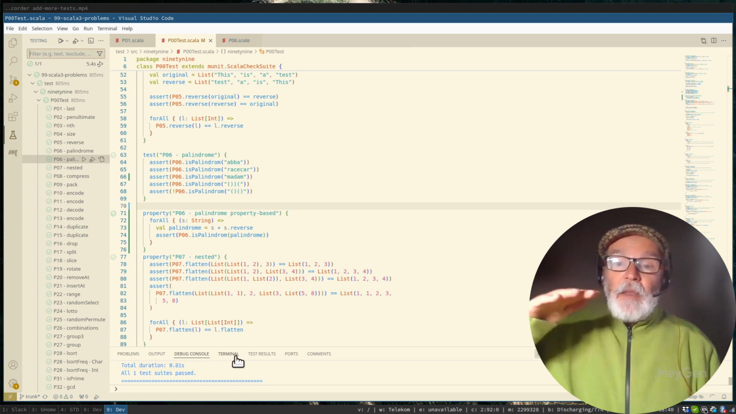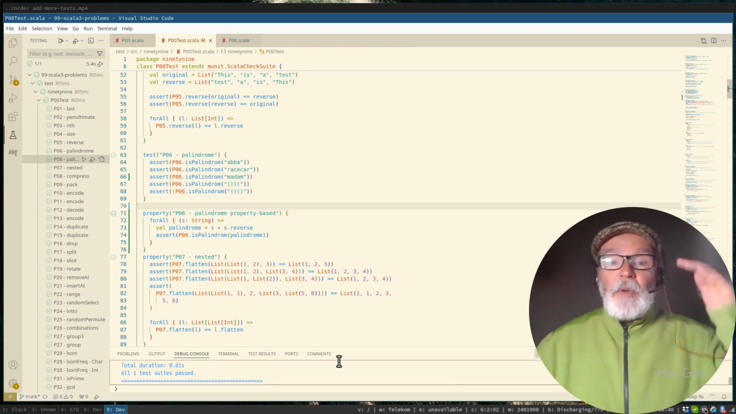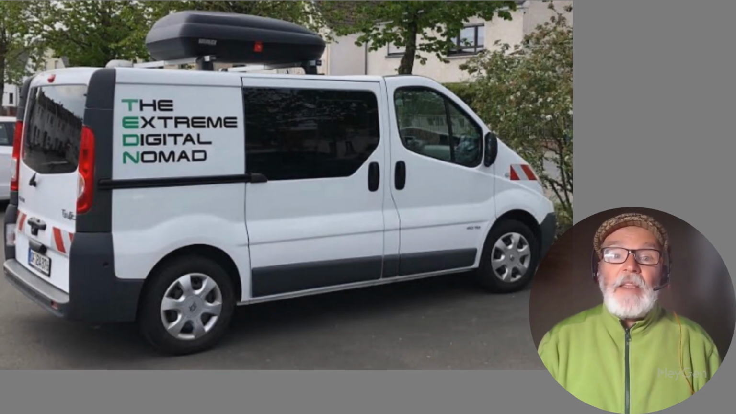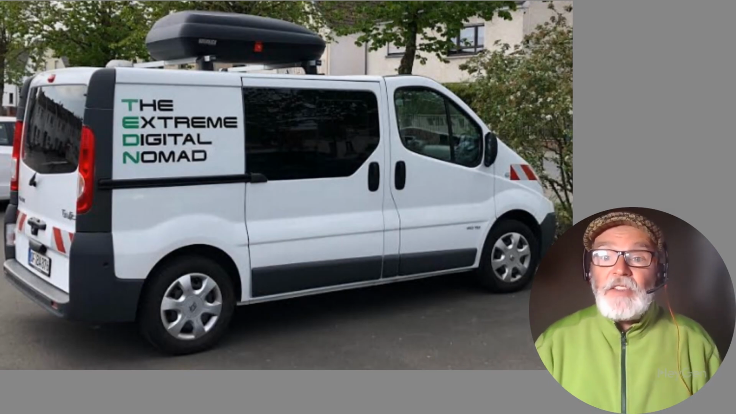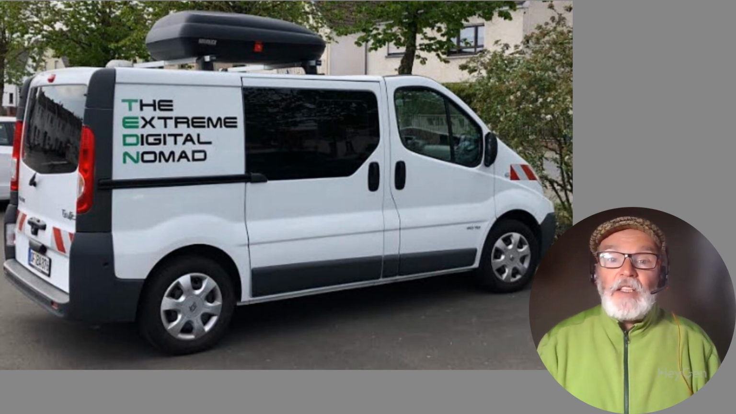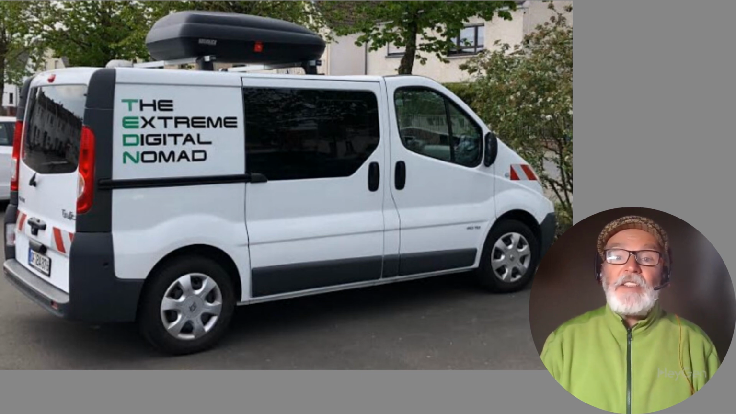Fantastic. We now have a much better test for problem 6. That's it for today. We learned that you can not only use Copilot to fix compiler errors, but that it can also understand why tests fail and make suggestions how to fix them. It can also assist us to make our tests better and more comprehensive.